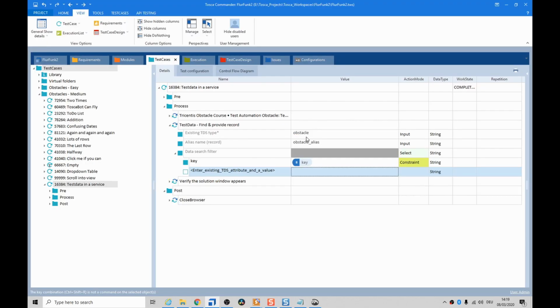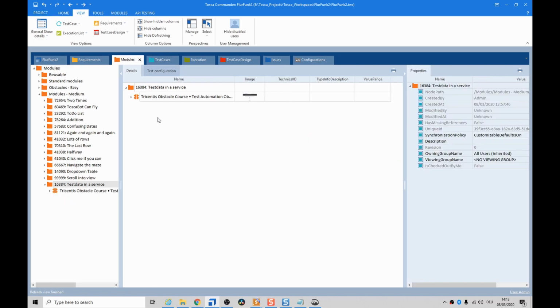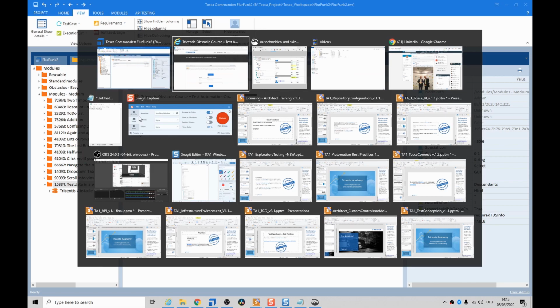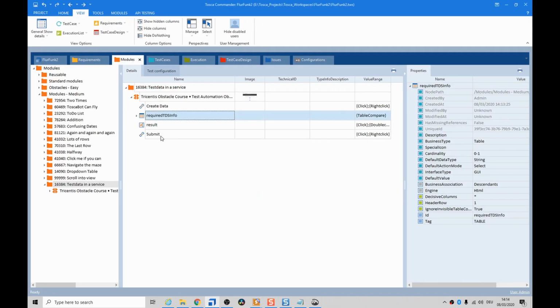Okay, so the data type is obstacle as described in the problem. There's your obstacle alias. And in your data search filter, you use the key that you discovered previously and use that as a constraint because you're looking things up, okay? So we did a little scanning: the button for creating data, the table itself that contains this stuff here, and then the result where you type it in and then click on the submit button.